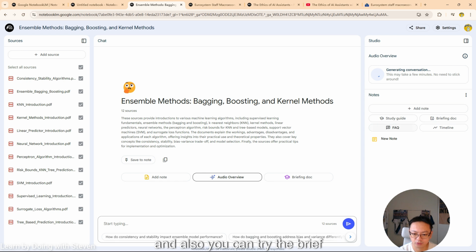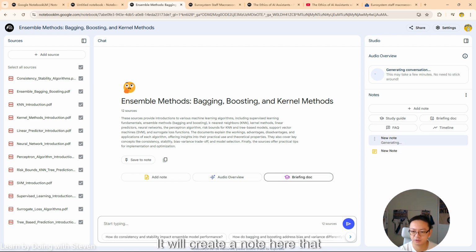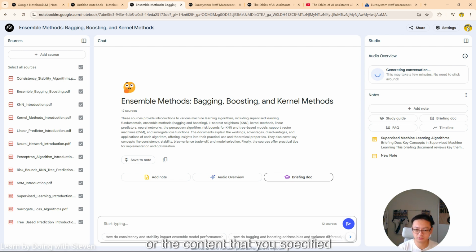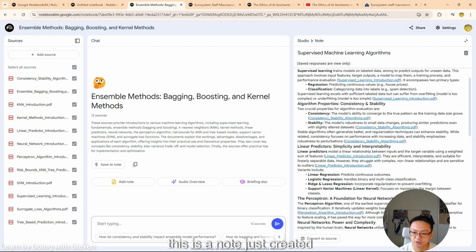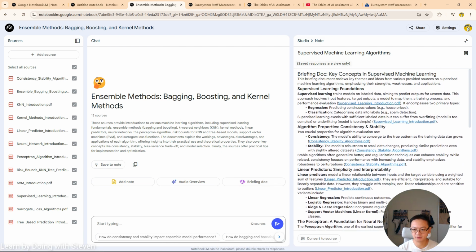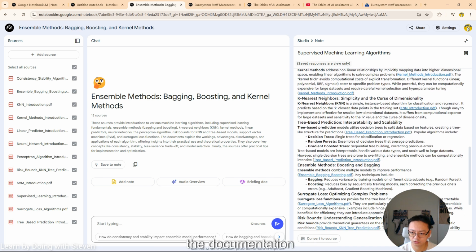And also, you can try the brief documentation. It will create a note here that is going to introduce you about the documentations included in your resources. And of course, you can also try their study guide, frequently asked question, timeline, and so on. So basically, it's like a helper for you to learn the subject or the content that you specified. And as you can see here, this is a note just created, so it just summarize the key points here. It's like a quick go through of the documentation.